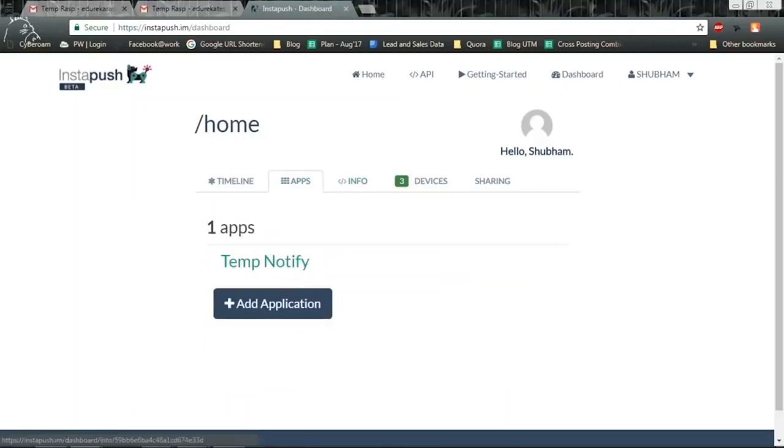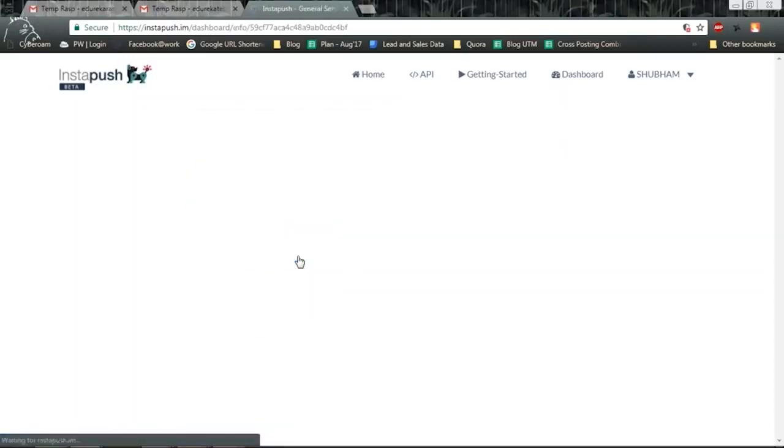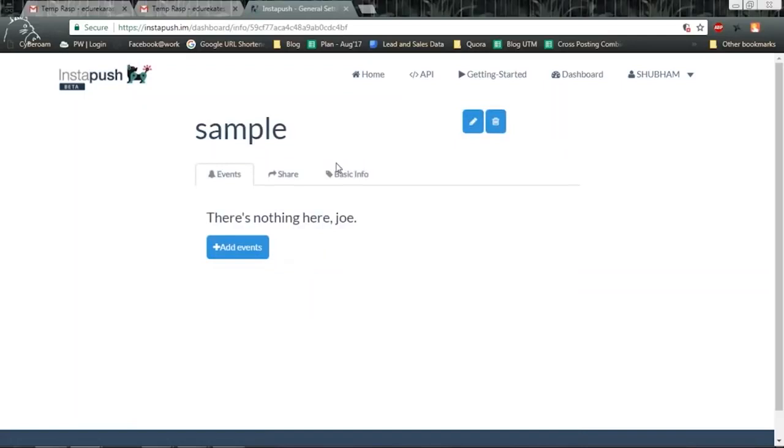Now in my application, I already have a temp notify application, which we'll be using as part of our understanding. Firstly, let me click on add application. Now once I do this, I need to specify a name. So let me just call it sample. Once I press add application, sample gets created. Now it is asking me to add event here. So click on add event.